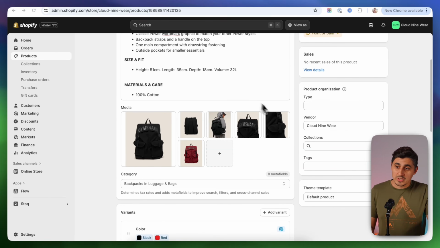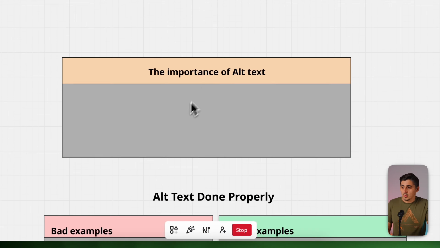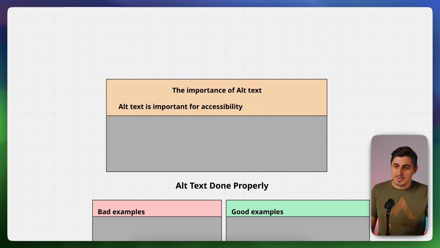Now that I have my images uploaded to the store, next step would be for me to create alt text for each of the shots. Alt text is important for several different reasons, one of which is accessibility. So whenever someone that is visually impaired lands on your website, this is the way they actually navigate the site. So they rely on this alt text to describe what's on the screen. So if you don't add alt text on your images, people that have those issues won't be able to navigate your site, and that's a shame.